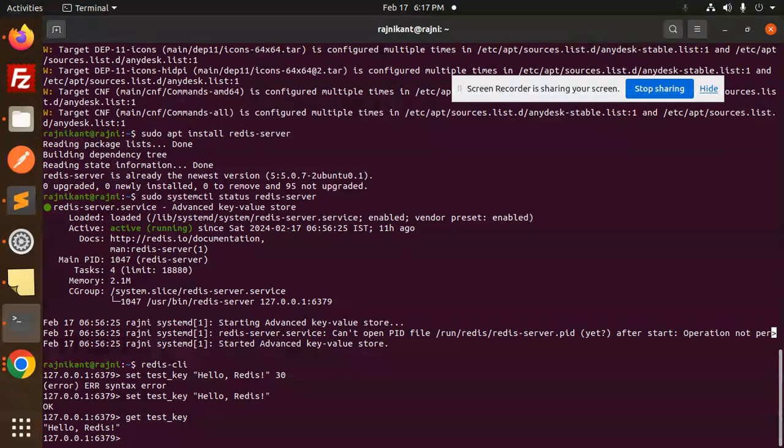Okay, so this is how you can install Redis onto your Ubuntu system. Any doubt, any query in that, do let me know in the comment section. And in the coming series we are going to learn how to sync with a Node.js application. So if you are a Node.js developer, then definitely you can watch the tutorial.